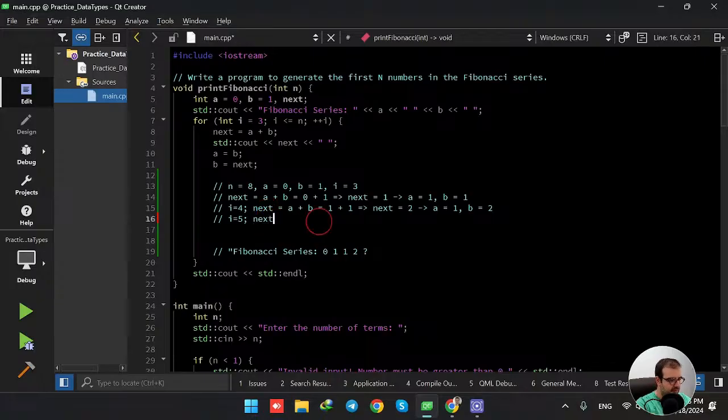So next equals A plus B. It means that 1 plus 2, because A is 1 and B is 2. So A is 1 and B is 2. We are going to calculate the next term. So it means that next equals 3. And when we calculate the next, we are going to print out the next here. So this term will be 3 now.